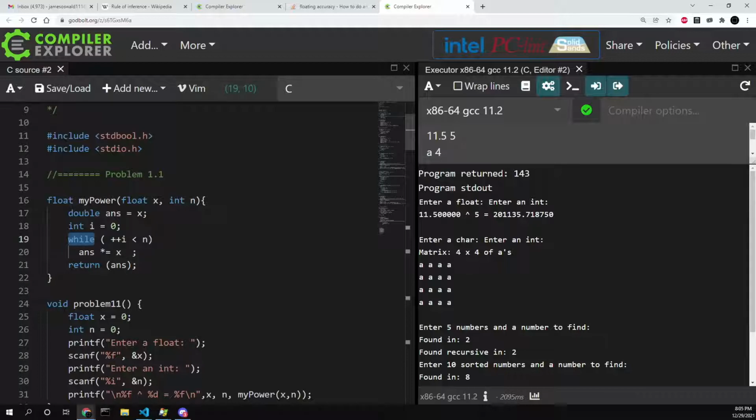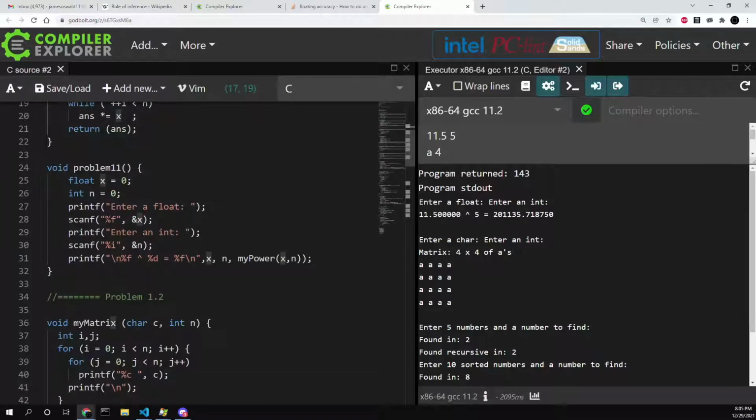Okay, so while it's less than n, exactly, and you keep going until, so i is the counter, and while i is less than the number of times you're exponentiating, you do x times itself that many times into the answer variable, which you start as x. Good.